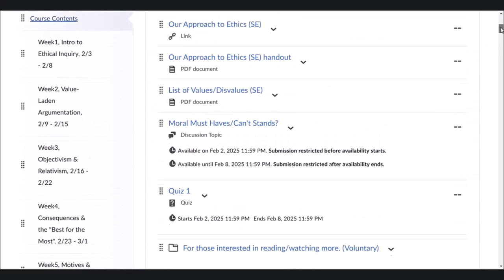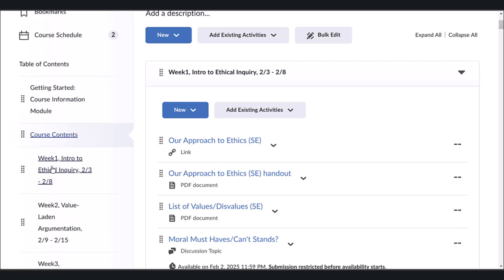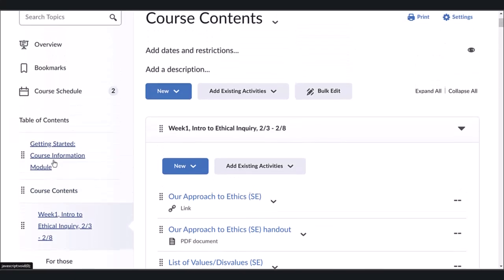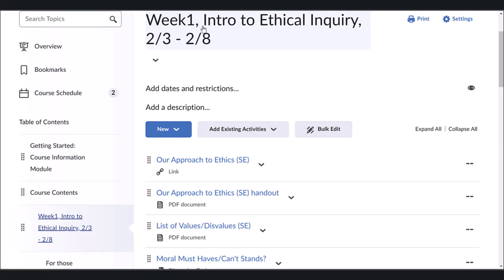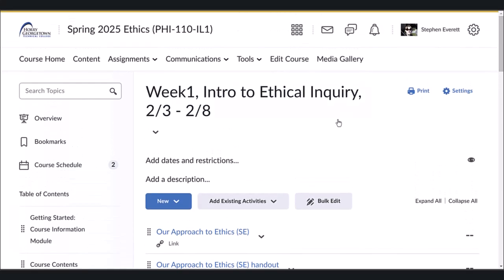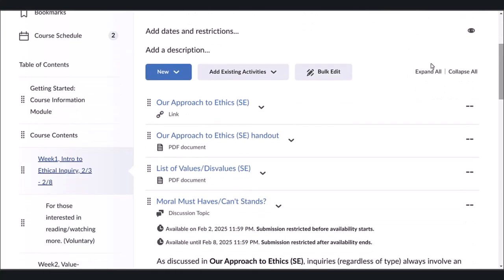So what's in week 1? Well, we can just click on the tab. And there's week 1, Intro to Ethical Theory. This is the material you'll be reading, watching, and completing this week. Now, how did we do this? We just clicked Content, went to Course Contents down here, and then we selected week 1.